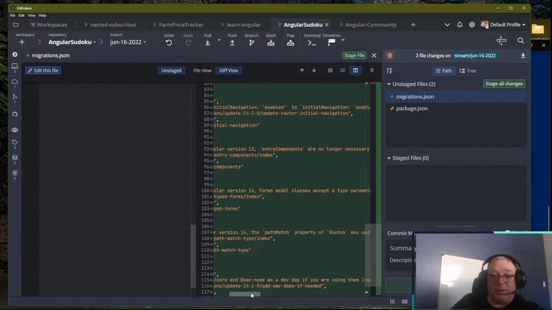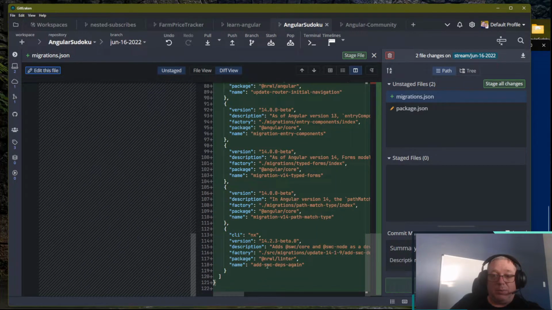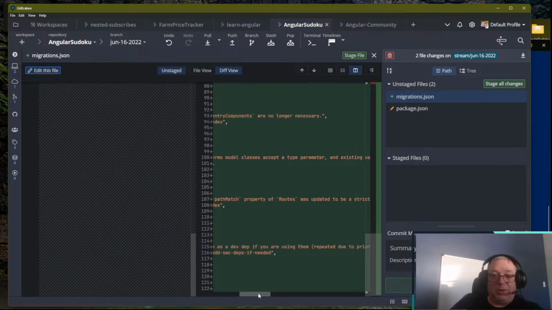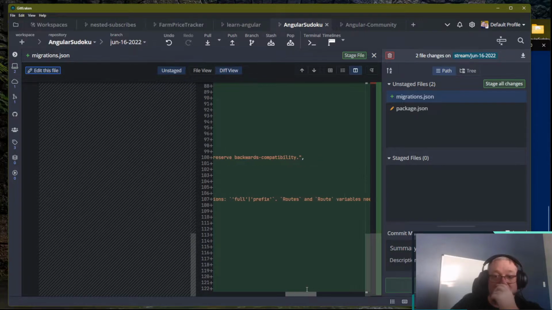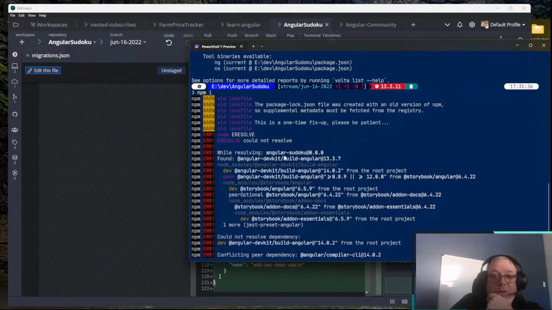Yeah, so Angular 14 forms model classes in a type. Path match property of routes was updated to be a strict union of the two valid options, full and prefix. That looks good. Ooh. Package lock was created with an old version of npm. Okay.